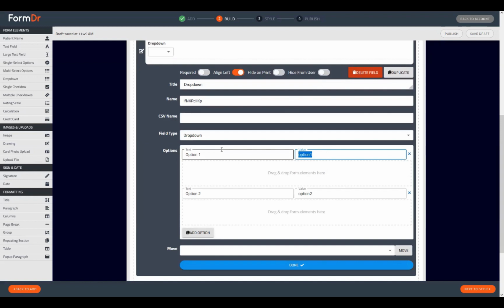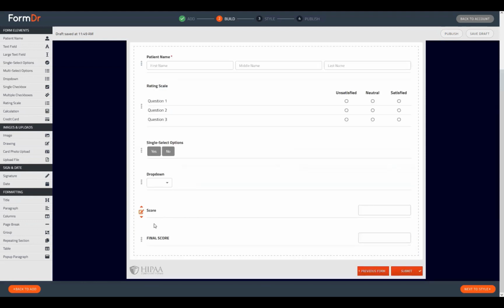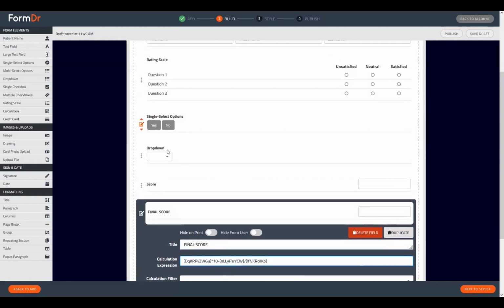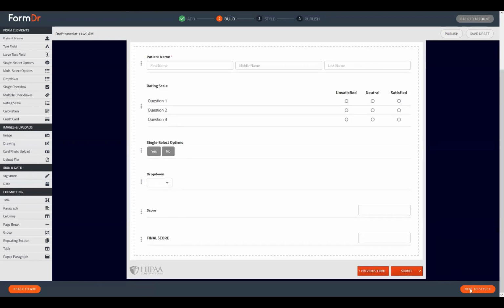So we can do, maybe this is 3 and 4. I don't know. Let's get silly with it. But we'll copy and paste our shortcode from our dropdown into that final score, into those brackets. And now based on the answer, the sum of these 3 questions and the answer selections that they've made on these 2 questions, we'll get our final output here.